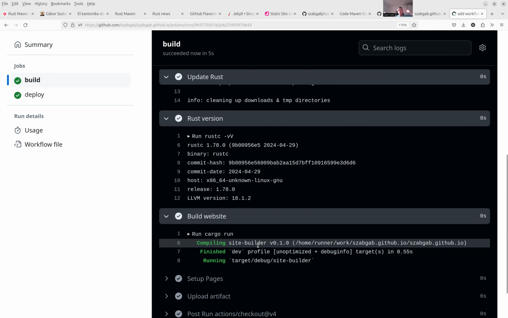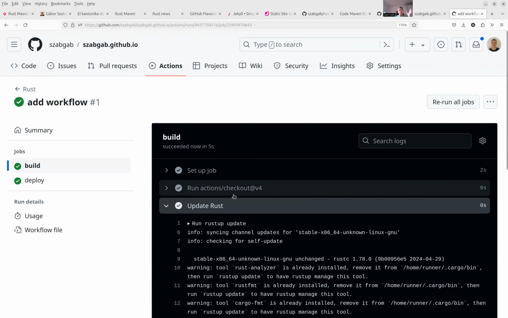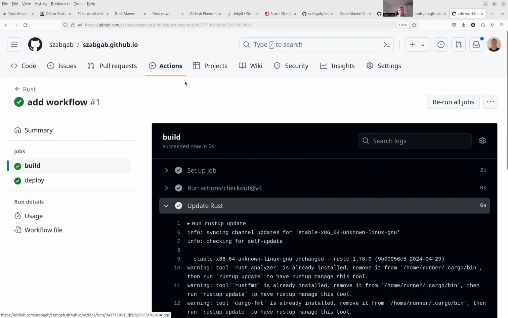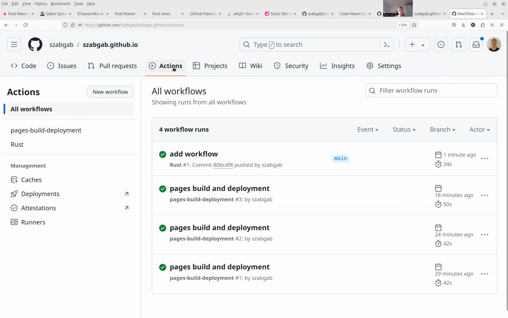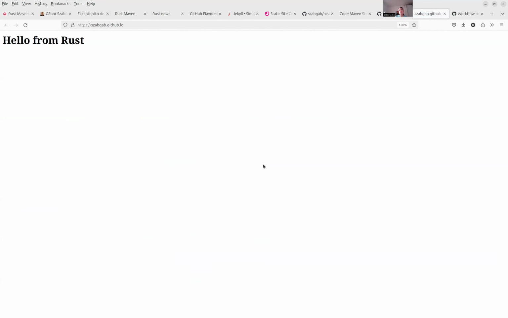Okay, so you can take a look at if you have an error. Then you can get into details, and this is how you can get results or feedback. Now it's green, so it went through. And if I go back to the website and reload it, now it's back to what we created, this hello from Rust.